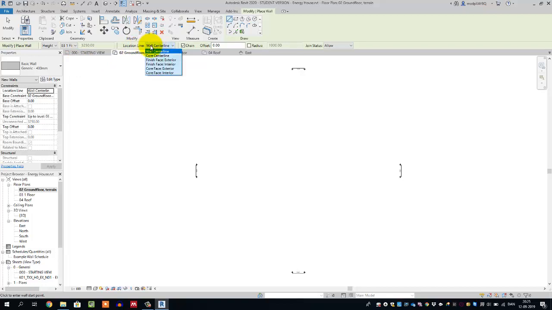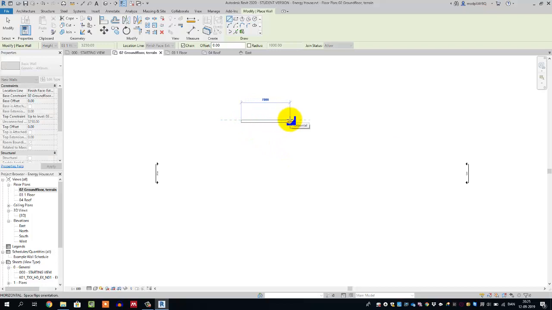That basically determines how we draw the wall. What we'll be doing here is we'll use the one called finish face exterior. Let's have a look at what it does. Just zoom in a bit, and when you start to draw, north is upwards, south is downwards, west is to the left, and east is to the right. That's the basics. So I'll usually start in the top left corner and move around.